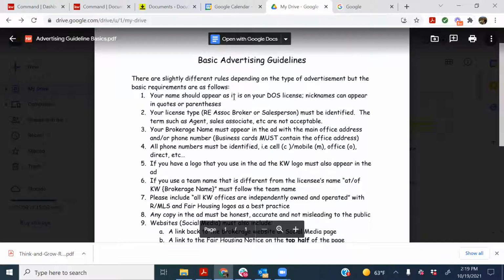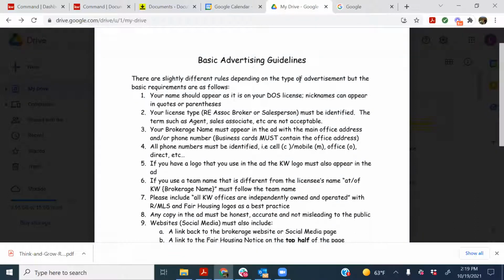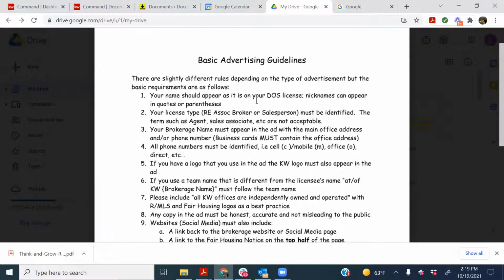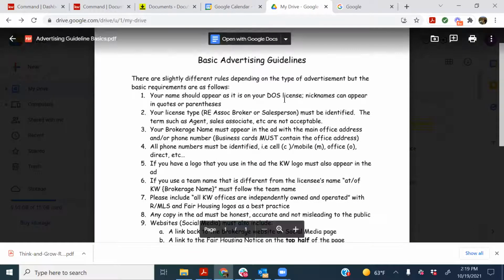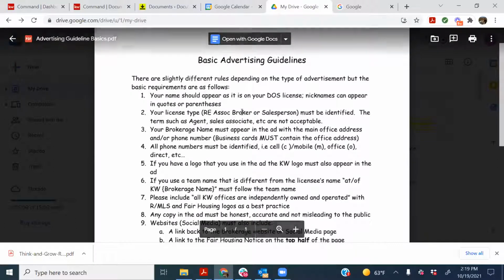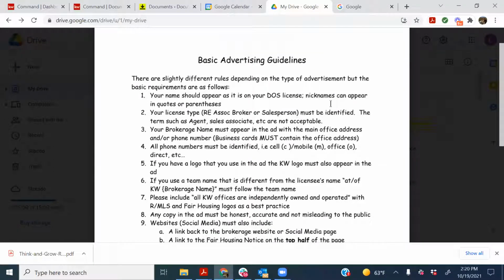So we already talked about this. Your name should appear as it is on your DOS license. Your nicknames can be in quotes or parentheses, but you cannot just use a nickname. You have to use your official licensed name. Your license type, you're either a real estate associate broker or a salesperson. That's it. You can't call yourself an agent. You can't call yourself a realtor. You can use realtor after your name, but your license type has to be identified.